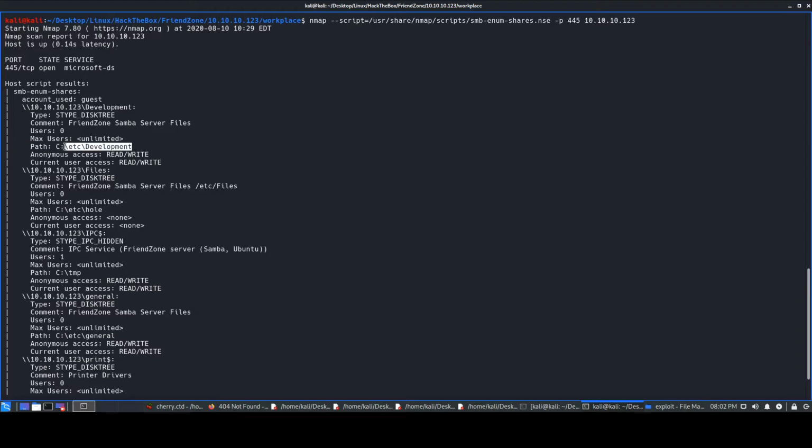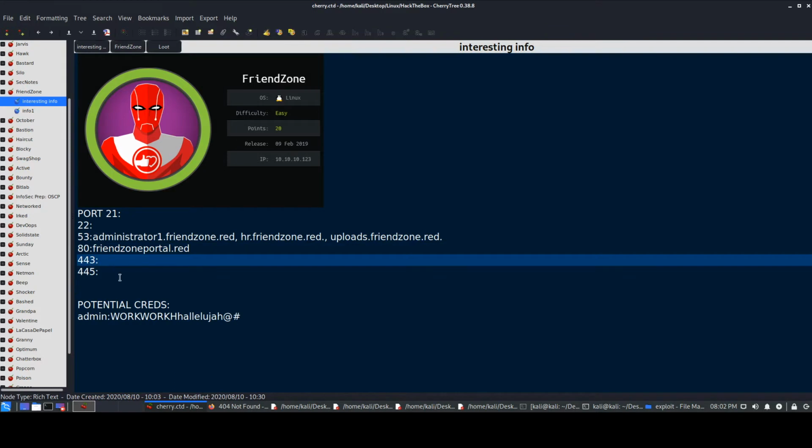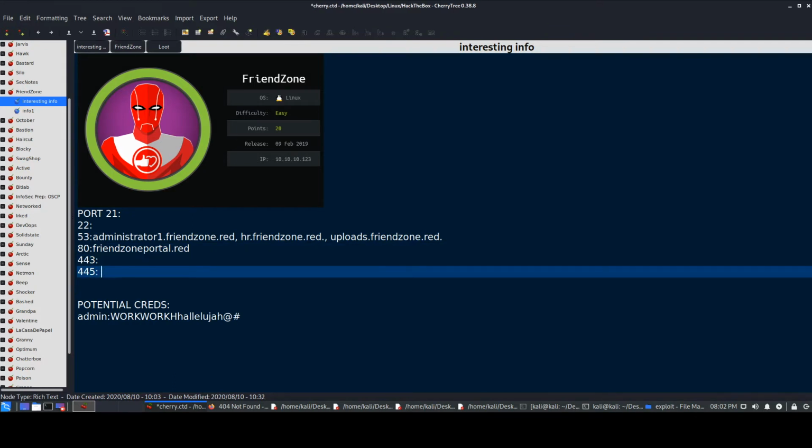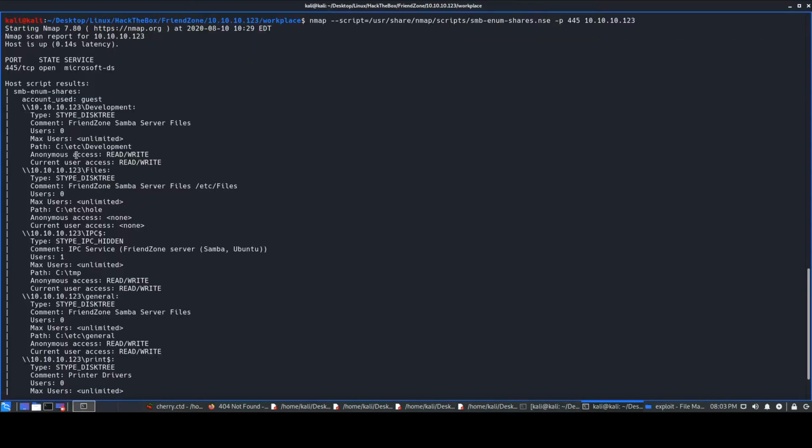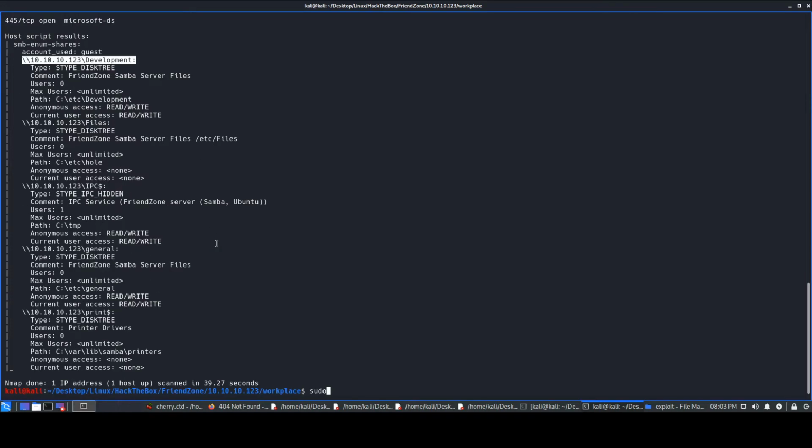So we can add this thing over here and we can just copy this thing. We did get creds from 445. We do have a share called development, and the directory location is probably etc development. So maybe this may be handy later, so let's just make a note of this. You can obviously take a note of all the scans, like the general ones and all these things, but this is interesting because we do have write access over here as seen earlier.